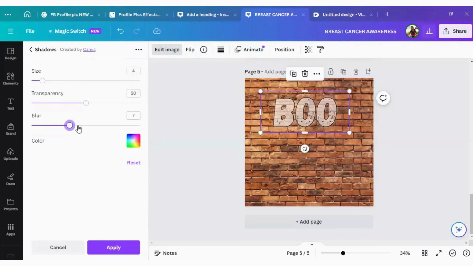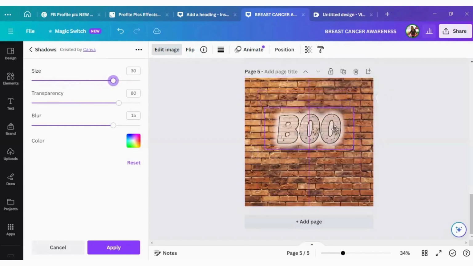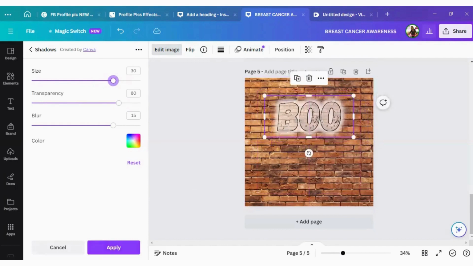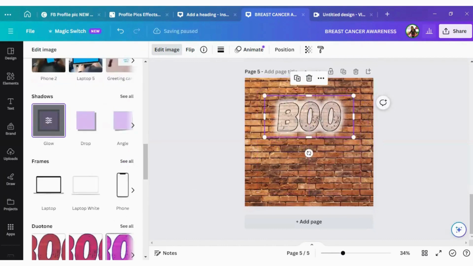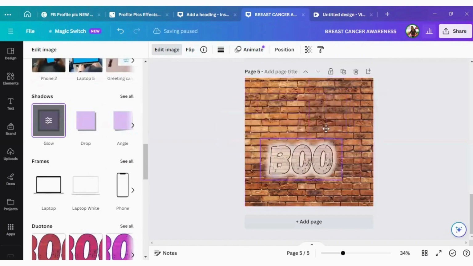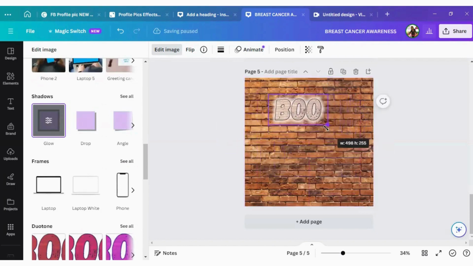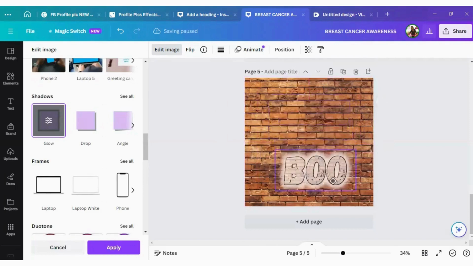Once I do that, I can turn the blur up. I'm gonna do about a 15. I'm gonna change the transparency, take that up to maybe an 80, and change the size. And I changed the size to a 30. And I'm gonna go ahead and hit apply. Once I hit apply, now I have my word.